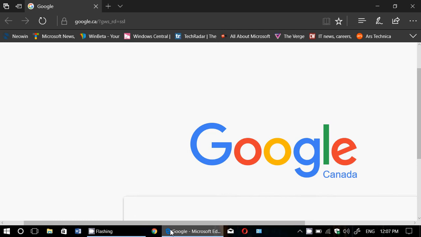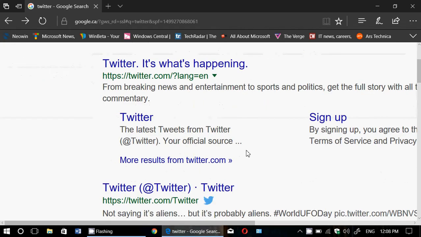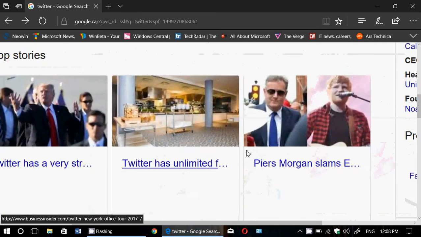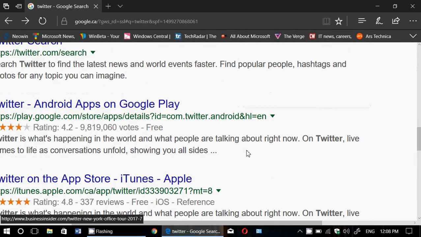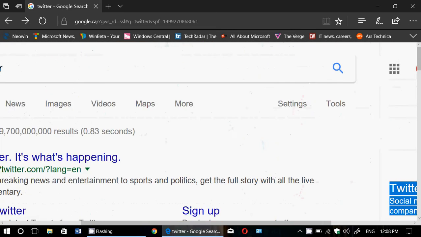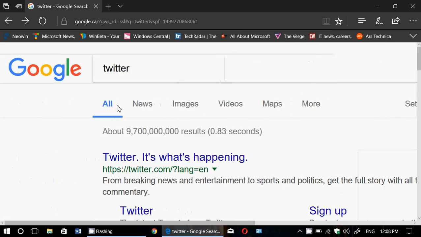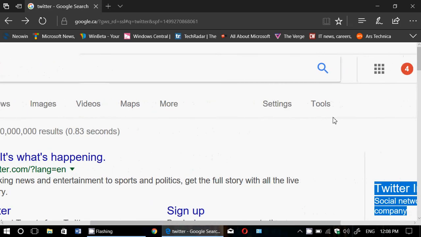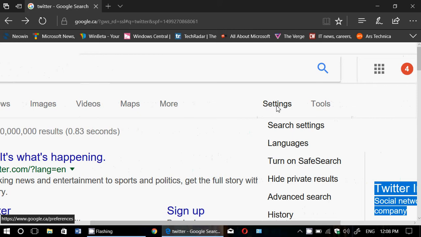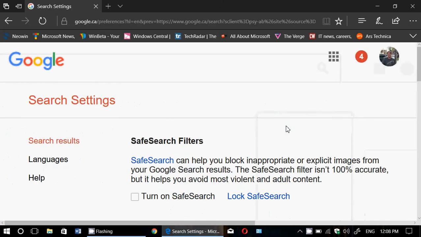So for example, I'm going to search for Twitter. I don't know why, but here we go. Now we have results with websites and of course news stories of every kind. All sorts of things here. But on the top, when you did that search, there were some options, and you see here, you can search all, you can search in news, images, videos, maps, whatever, but you've got settings. If you click on settings, you have search settings that are available.